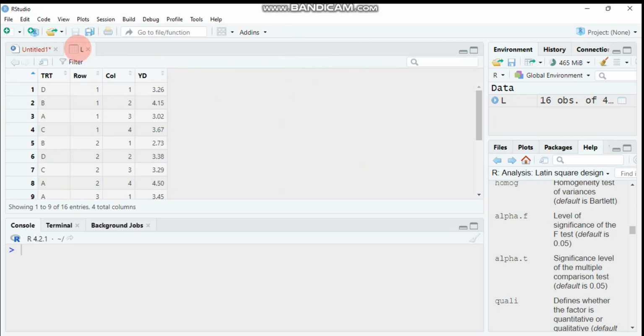I already imported my data, and it contains 4 different columns. The first column is the treatment, which has 4 treatments, maybe varieties, A up to D. The nature of Latin Square Design is a perfect square: the number of rows and columns equals the number of treatments. So we have 4 treatments, and we expect 4 columns and 4 rows. This is the row, the horizontal blocking, and this is the column, the vertical blocking, and YD stands for the response variable, that means yield.